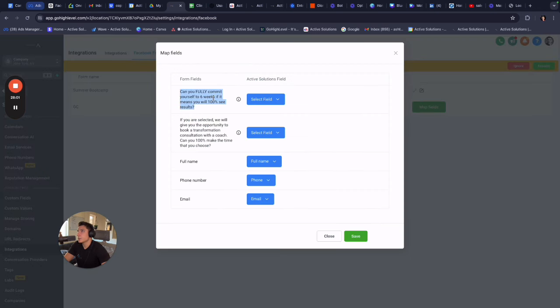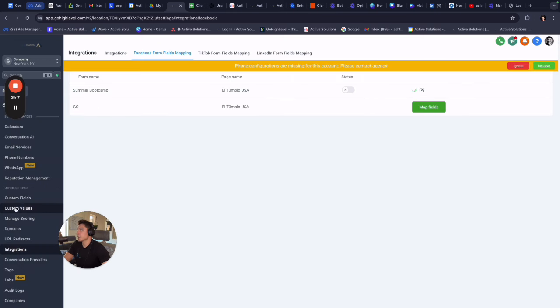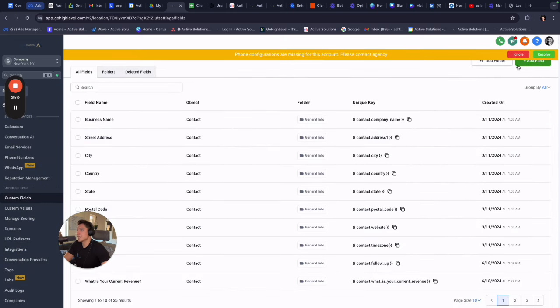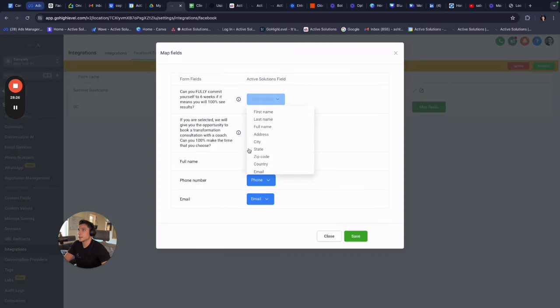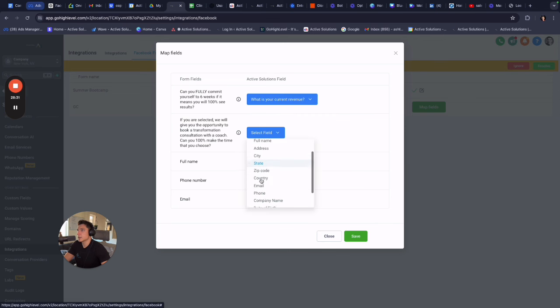And what you're doing here, when you're mapping fields, you want to match the questions that you have on the form, so the lead form that we created, with maybe custom fields that you create in the platform. So you want to scroll down, and what I would do is actually create a custom field here that is the exact same as the question that you have on the form. And then when you're making this integration, you can come in here and map the fields, select the question or whatever it might be that aligns with that. I don't have one directly in here, so I'm just going to select some random ones.